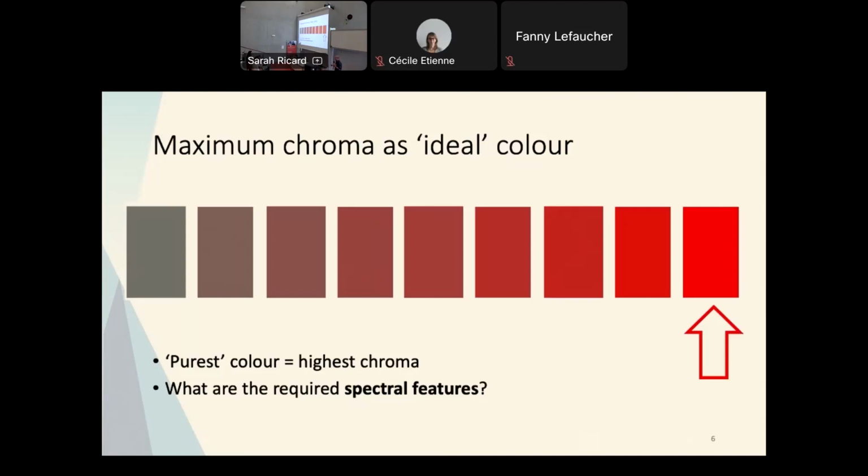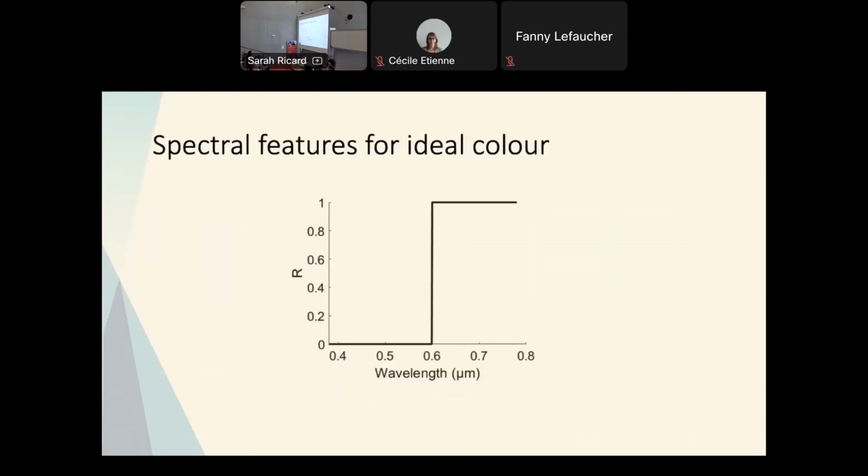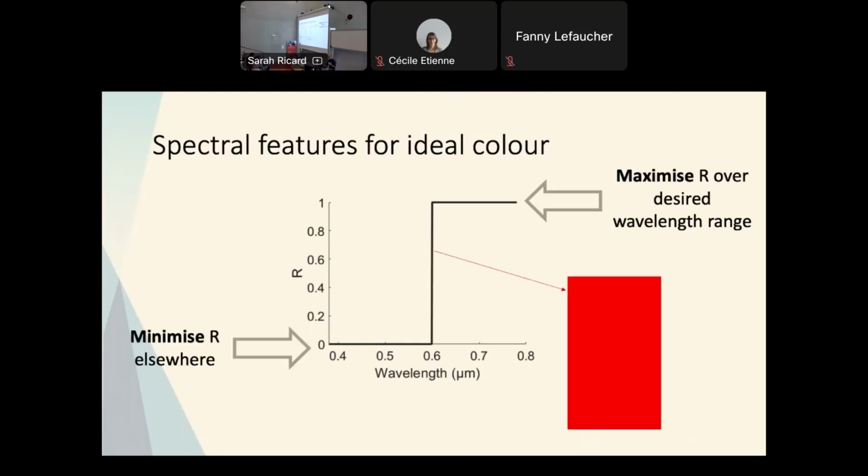How can you achieve this highest chroma? By generating a spectrum where you will not have any light coming to your eye in the spectral range where you don't want to have this color, and by maximizing the intensity of the spectral components where you want to have the light coming to your eye. And that's how you get the best red.